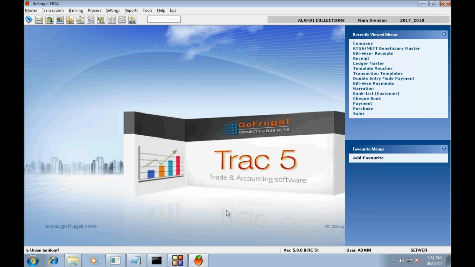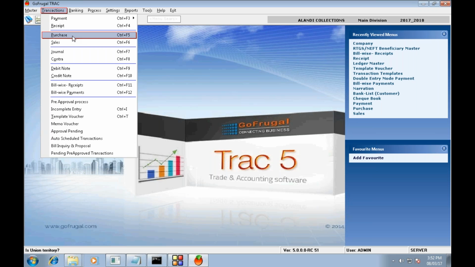Apart from that, by next week, the same time, I'll be showing you most of the transactions: how purchase, sales, payment, receipt, debit note, credit note, and also I have shown already the template vouchers. Apart from that, how the approval process is done for purchases or other sorts of transactions. So the next training will be solely on transactions.